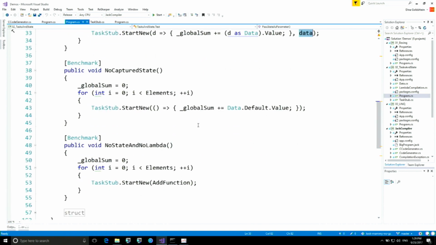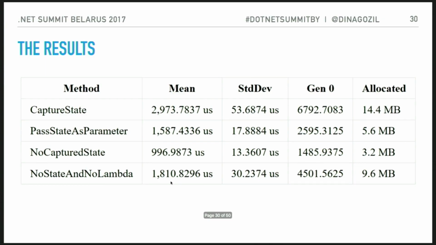And another two things I wanted to check is what happens if we don't have any data to capture at all. So here we just use some global default data, so there's no capturing. And here we actually do the exact same thing, only I gave this method a name. I called it add function, and I passed it to the start new API. So let's look at the results.